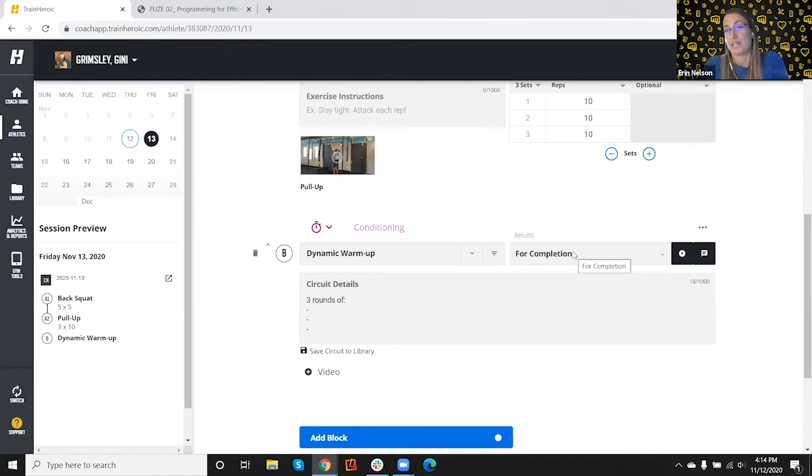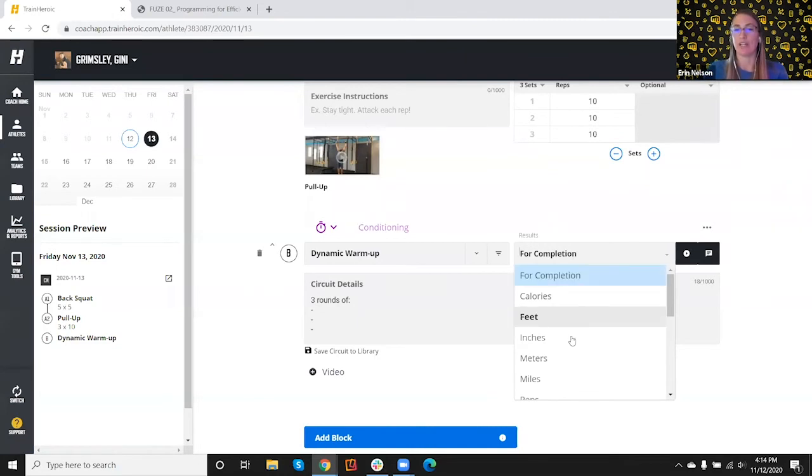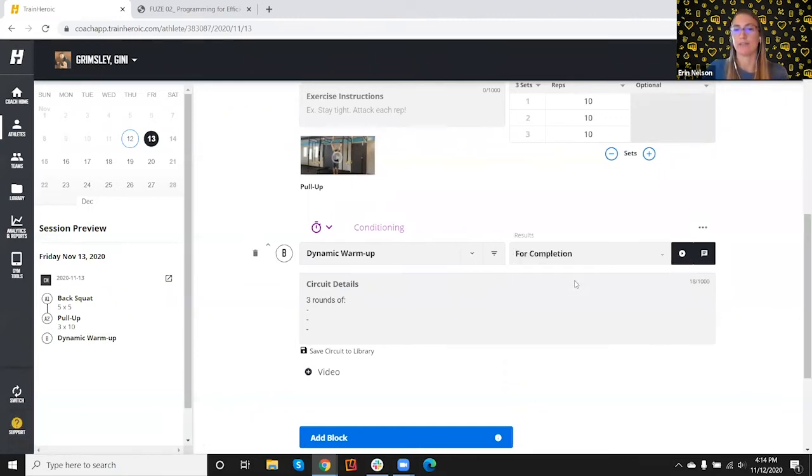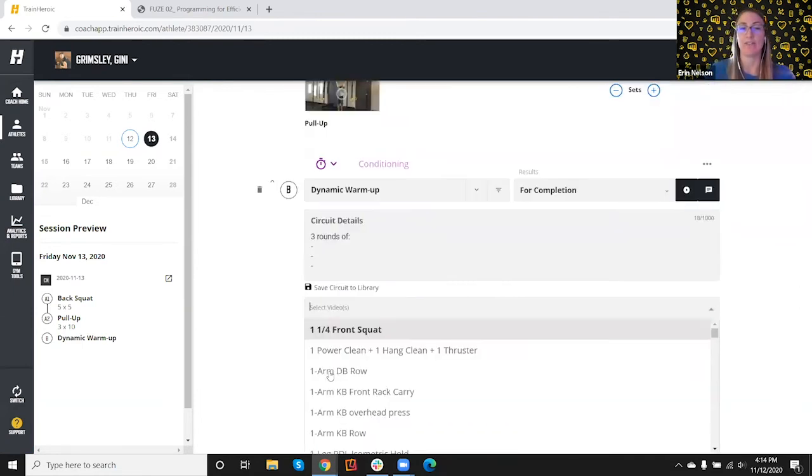Now, say if it was like a CrossFit style AMRAP or rounds for time or anything like that, I can go ahead and change this and move that down to, maybe it's reps. But we'll go ahead and leave it for completion. And now because these circuits are very customizable, you'll notice they won't auto-populate with a video. If I do want to attach videos to this, like it is a dynamic warm-up routine that has multiple movements in it that I'm not sure if my athlete or client remembers what all of those are, I can go ahead and select add video here.